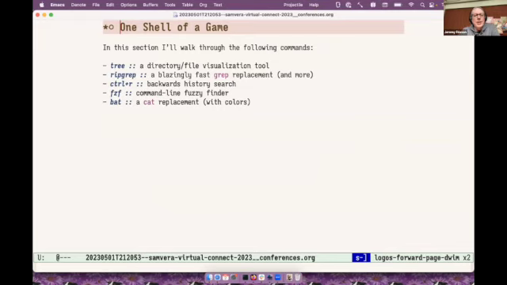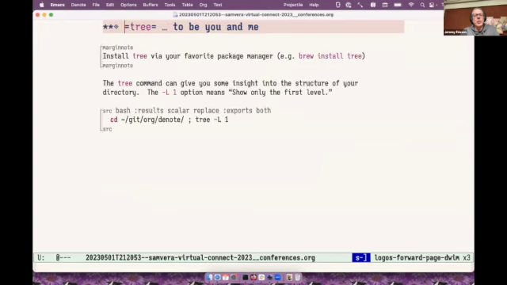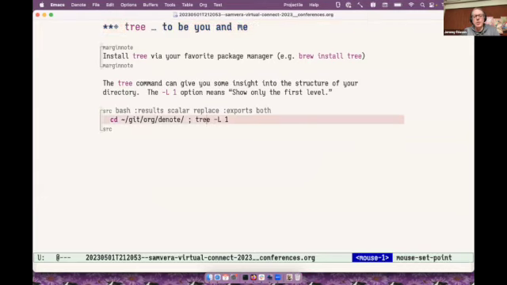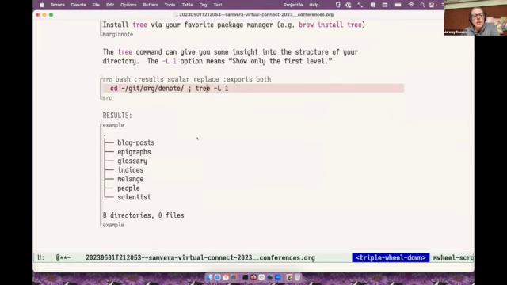All right, section one, shell of a game. We're going to go over these 5 things. I do have some more, but for time's sake, we're going to cut them. First, tree. This is a command that can give you some insight into the structure of your directory. I'll give you a quick example, and another use case later. I run this in my editor, and it kicks out a little ASCII tree of the directories in this repository.